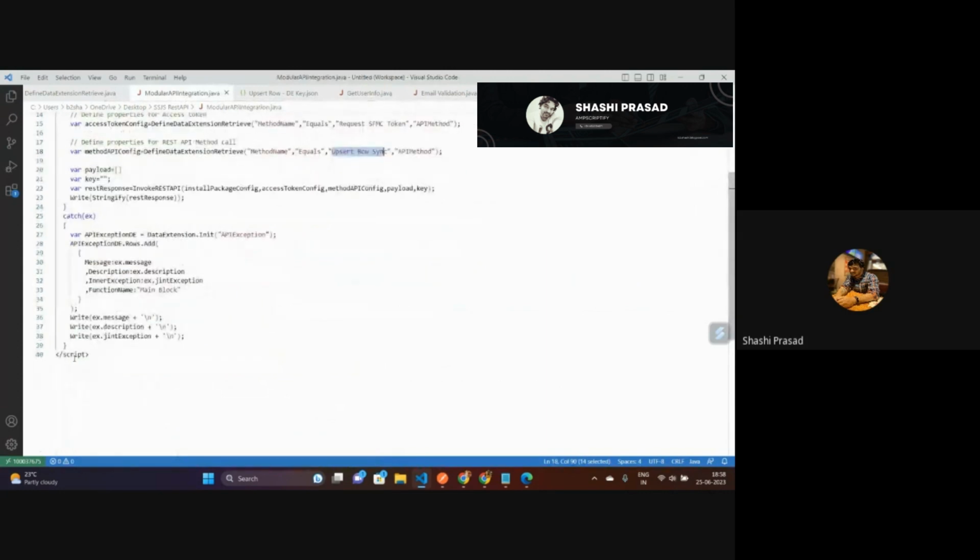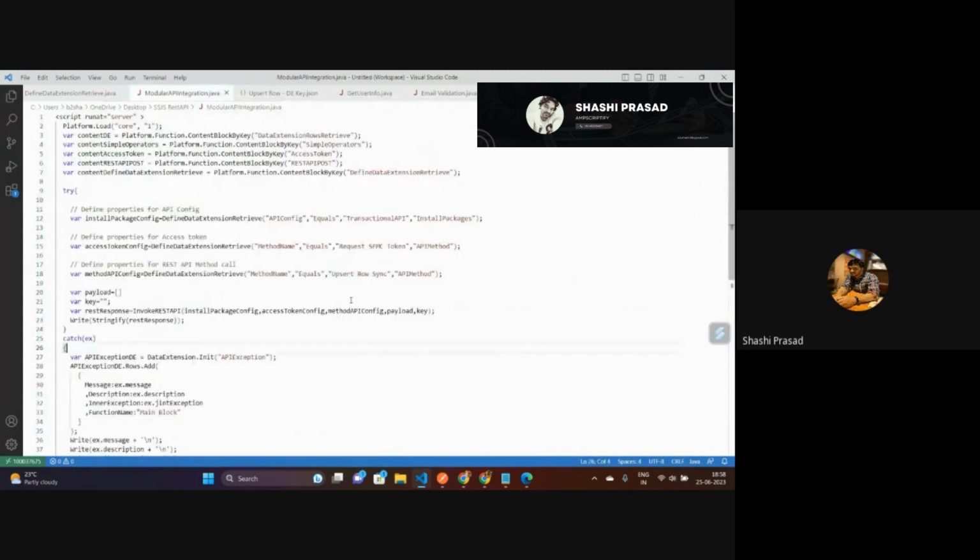Okay, now we have only 40 lines of code and very few things. I could have also modified this so that I just ask somebody to give me these values, payload and key, and everything would run automatically.